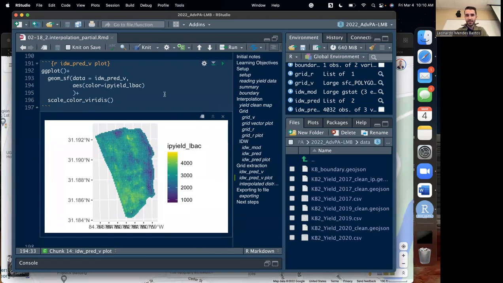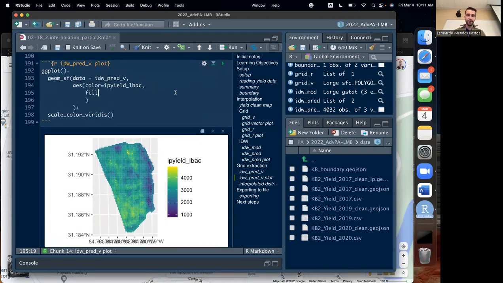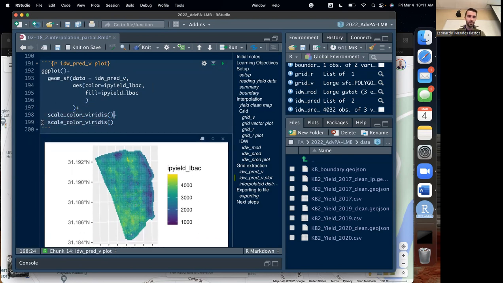To overcome what you're saying, we could just come back here. You don't have to do this, I just want to show it, but if you want to do it, welcome to. You add a comma, still inside the aes function, and say fill equals the same variable. You're also going to have to add another scale, because right now we're just changing the scale of the color. You have to add a scale fill varieties to change that too.